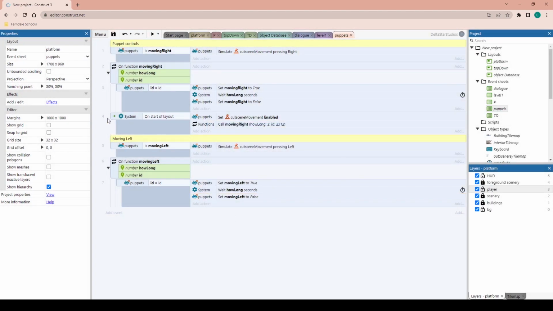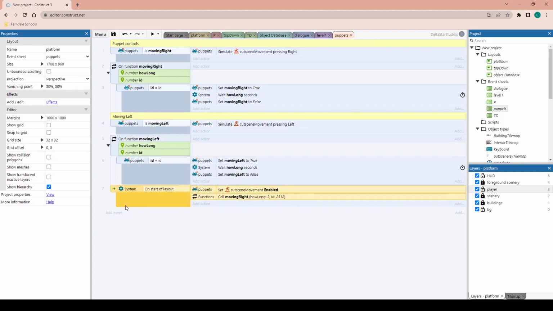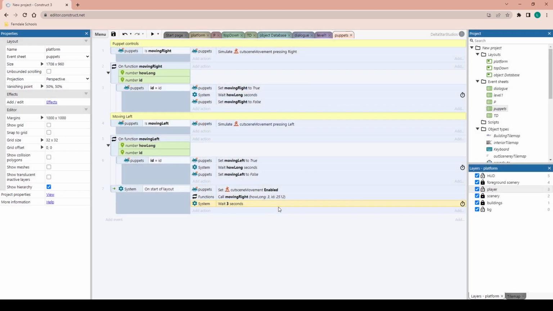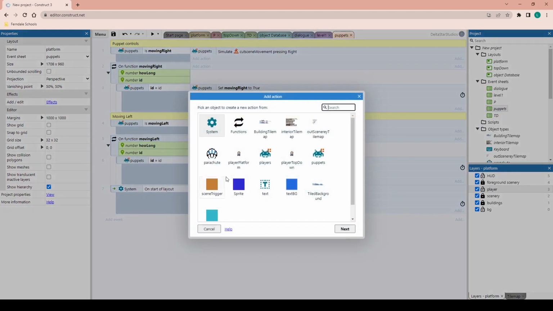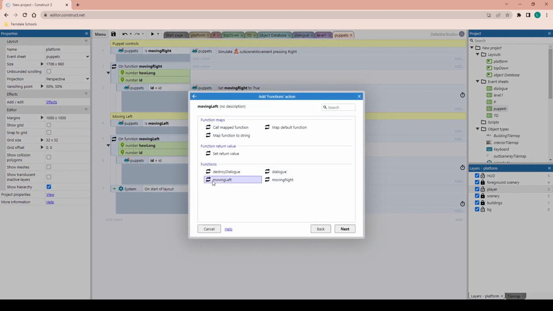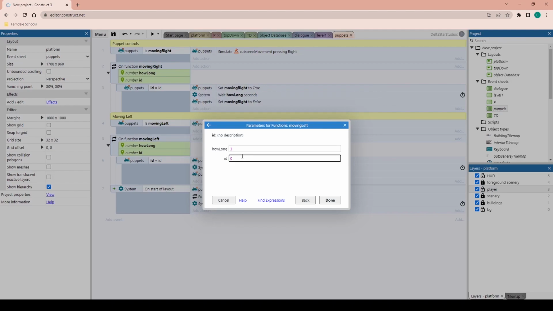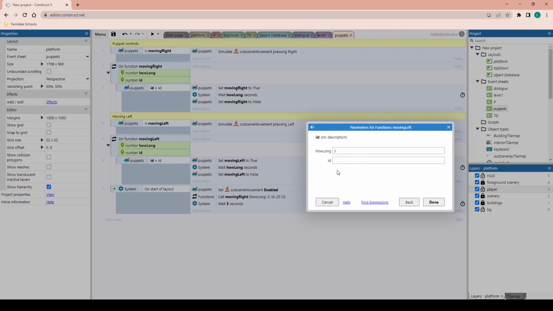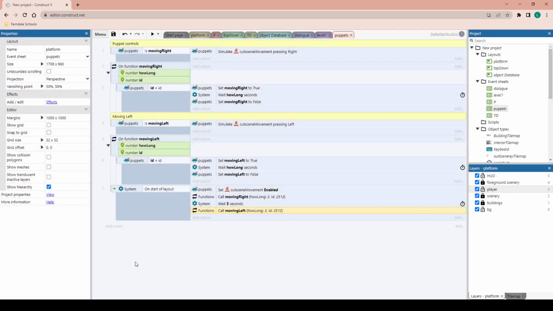All right, so now let's test this and see if we can get it to work for moving left. Down here on our start of layout event, I'm going to add an action, system, and I'm going to wait 3 seconds because that's how long this first movement takes place. I'm going to add another action, functions, move left for 3 seconds, and again I have to tell it the ID for the puppet, and we had 2502. All right, now let's see if this works.